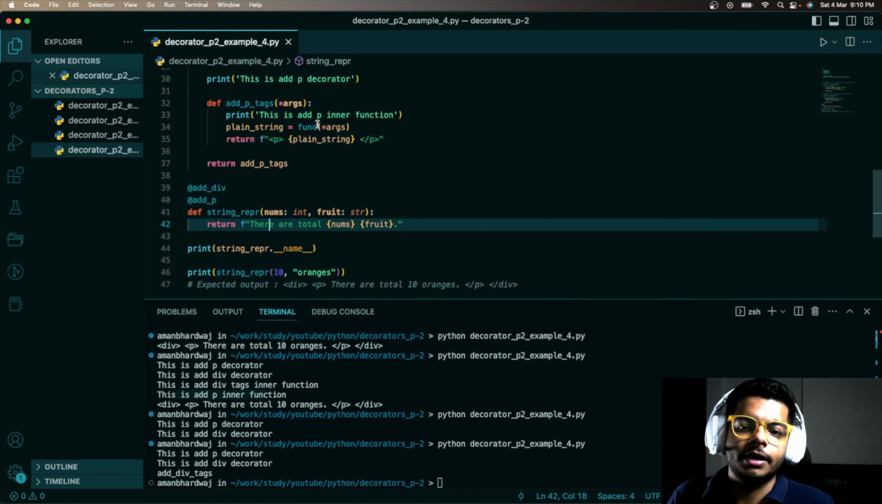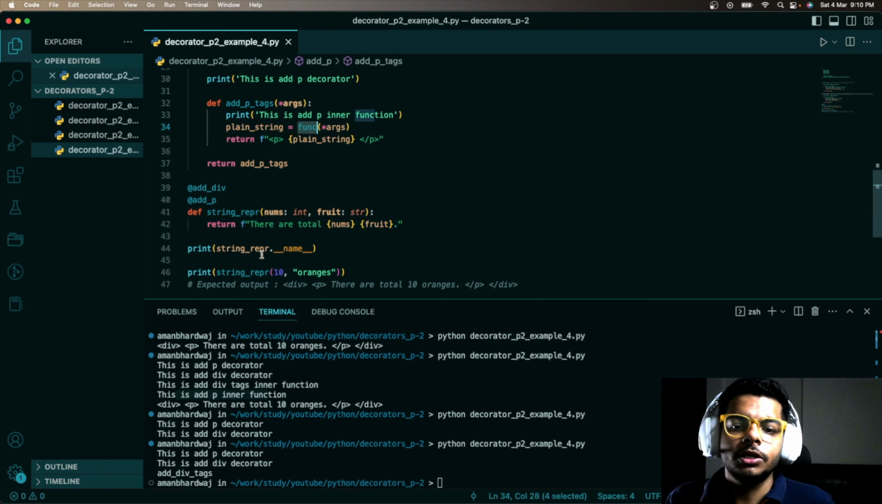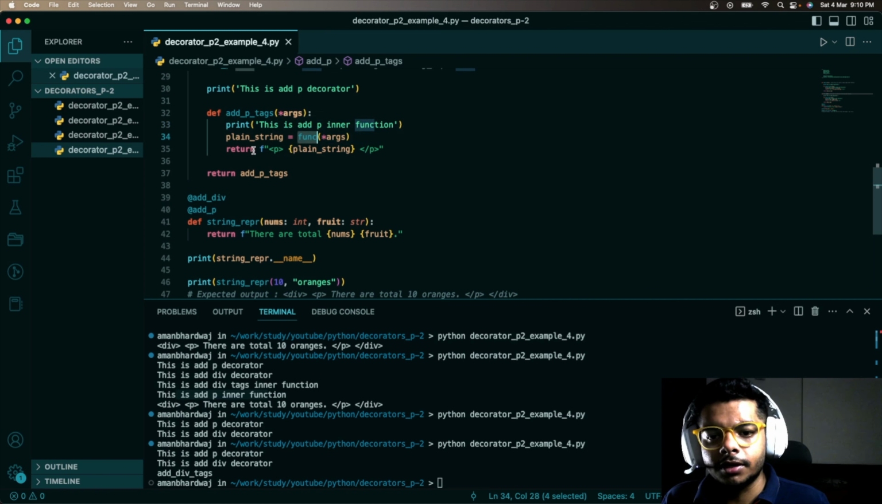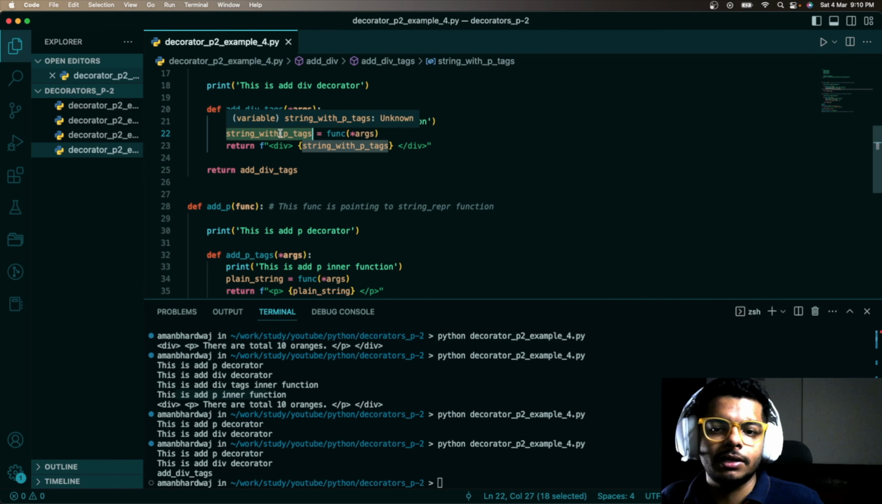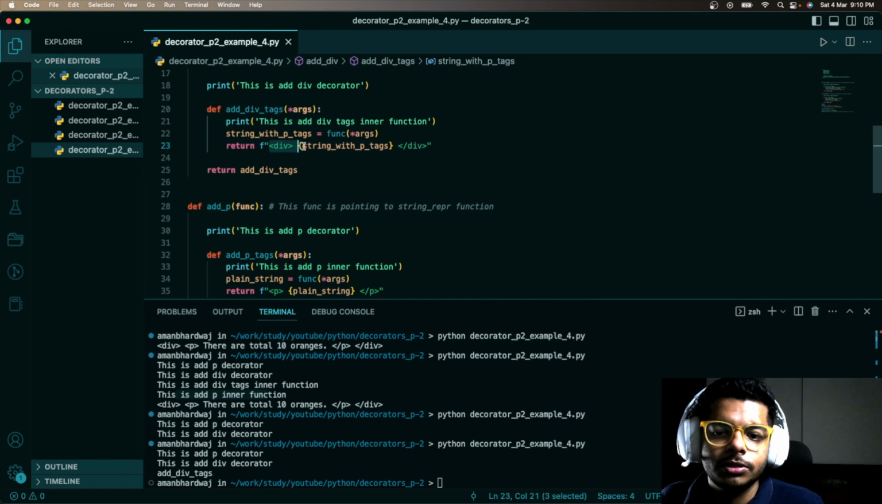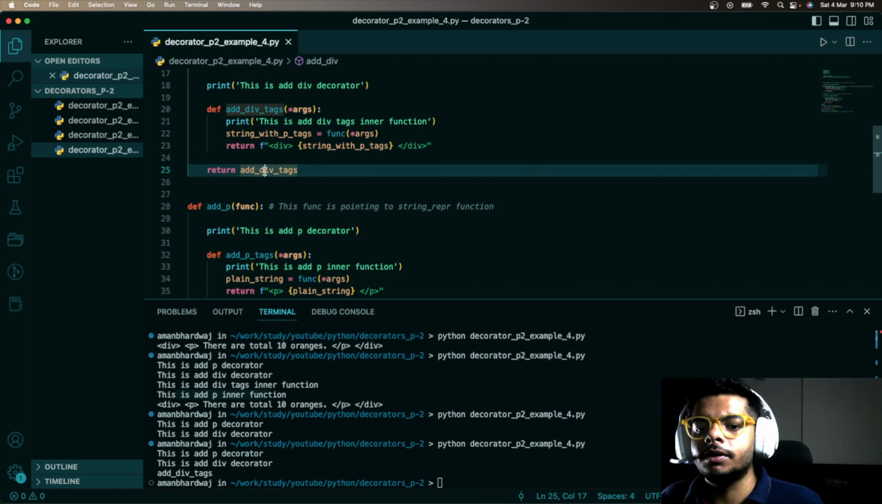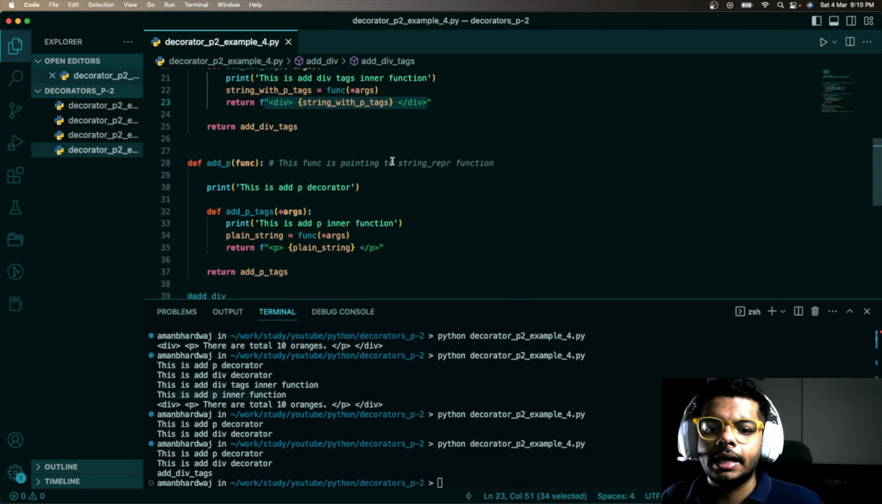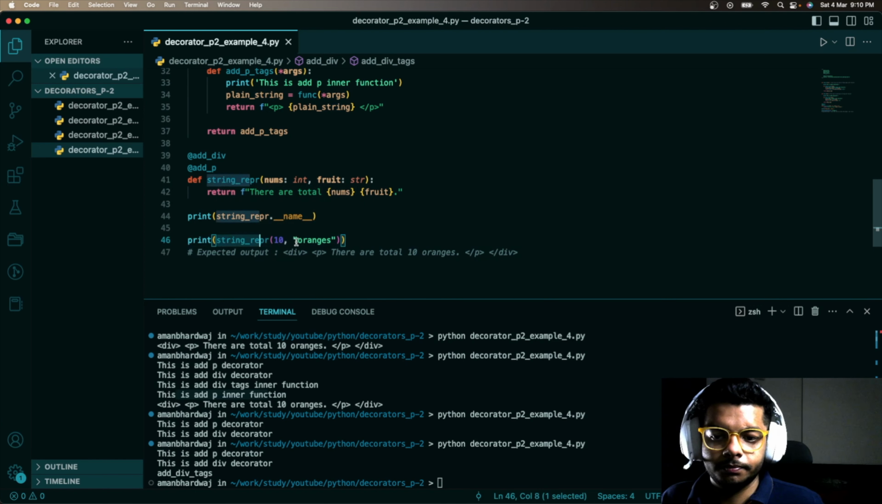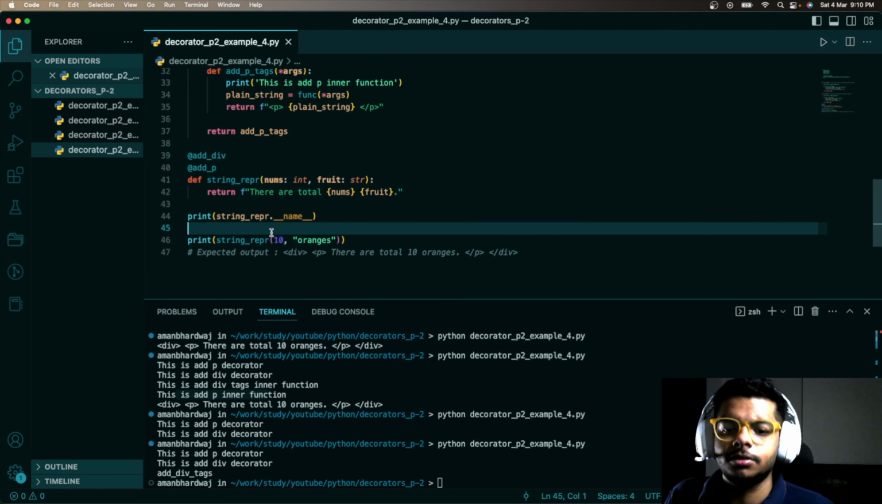I'm sorry if I'm using execution. I mean, when this function is invoked, your string wrapper function will be executed. So add p tags will execute. It will return this p enclosed string to where it was invoked, in the add div tags, and then add div tags will take that string with p tags and enclose it with div tags, and it will return this string as a result here to the print statement, or you can capture it in a result variable and do whatever you have to do with it.